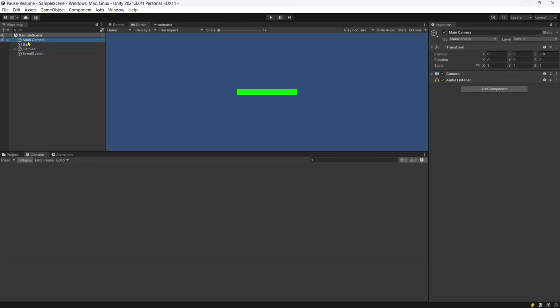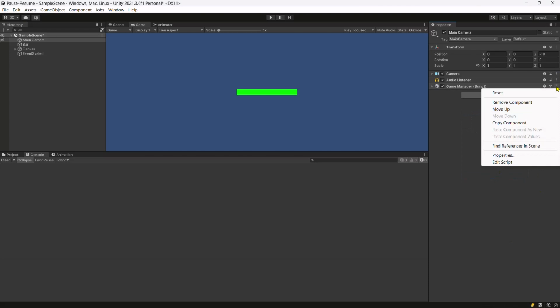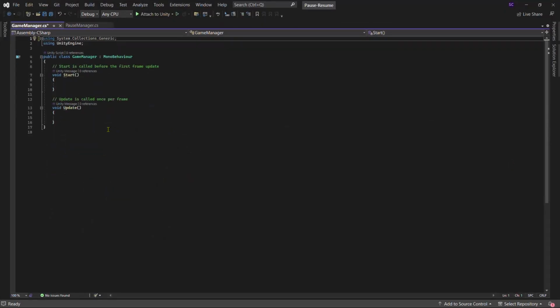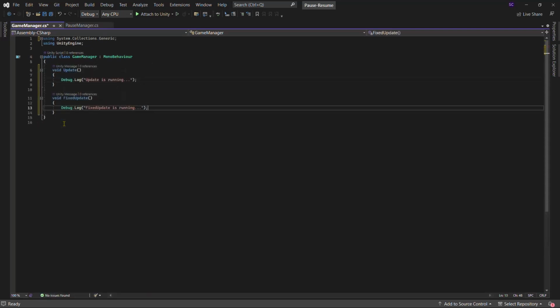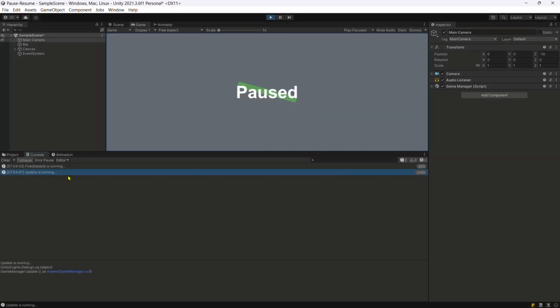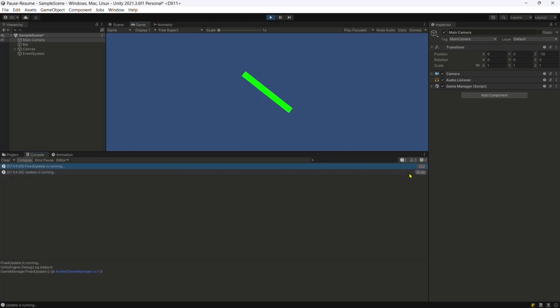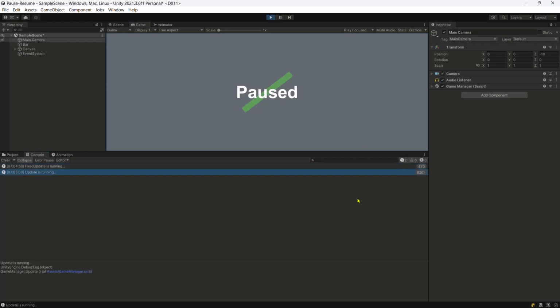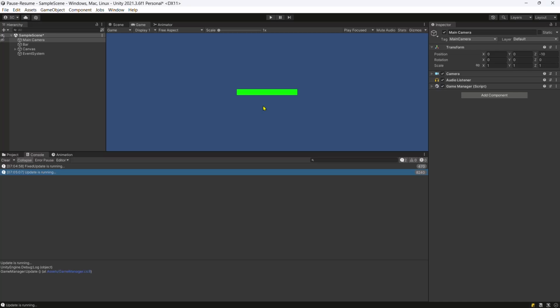To prove this concept, attach a new script named Game Manager to the camera. Open the script, create update and fixed update functions, and print a log in them. Go back to the scene, play, and hit the escape button to pause. You will notice that fixed update is stopped as it is time dependent. Update is still running as it is frame dependent, and so timescale does not affect this function.